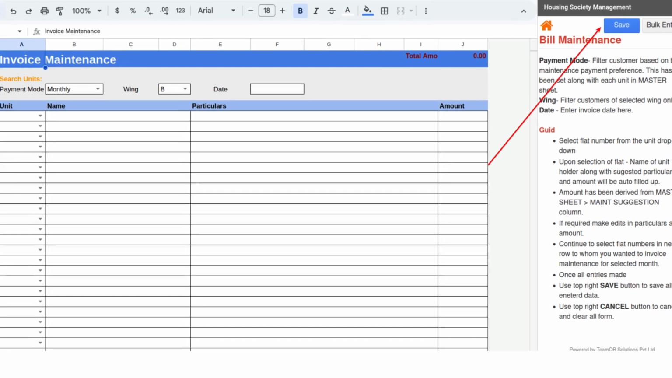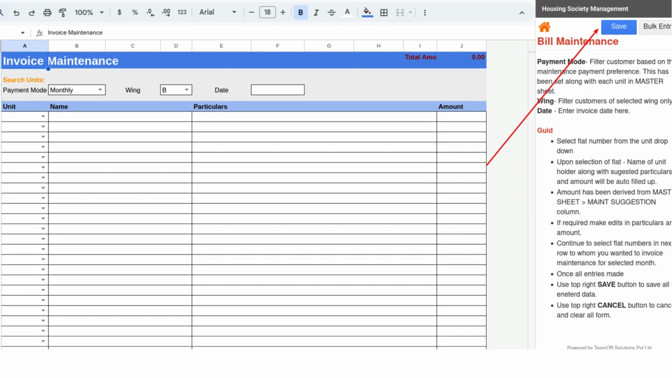To generate maintenance invoices, click on the Maintenance button from the control panel. In the maintenance sheet, start by selecting the flat number in column A. As soon as you select the flat number, the owner's name and their maintenance amount will automatically appear based on the data you have entered in the unit master. You can add multiple entries for different flats for the selected billing month. Once all entries are done, don't forget to press the Save button available at the top. This action will generate invoices for all the selected flats for that particular month, ready to share with residents.